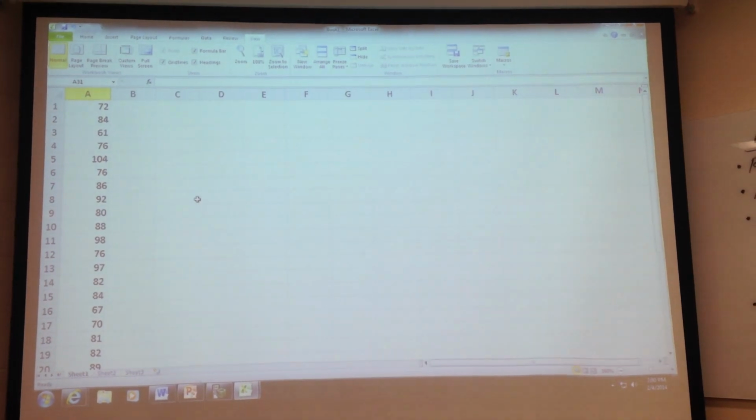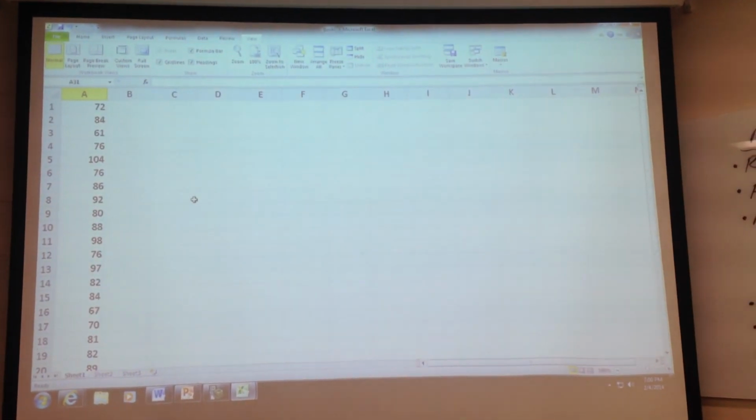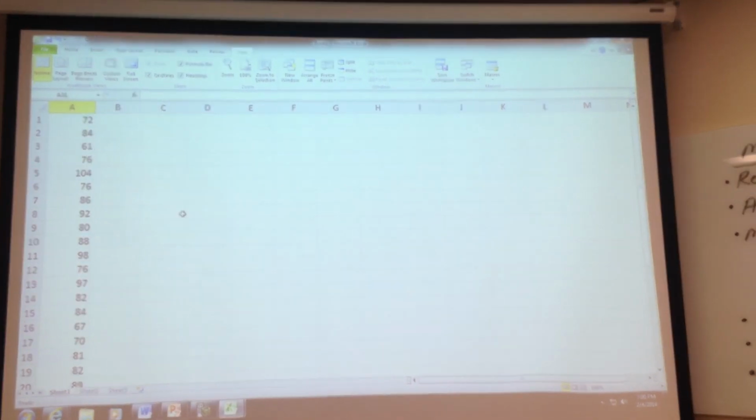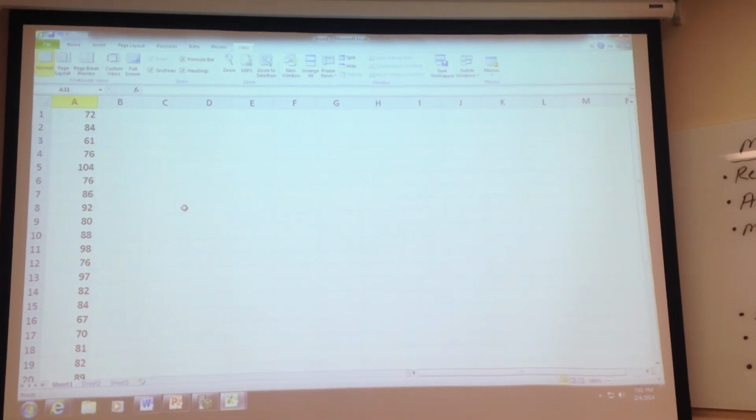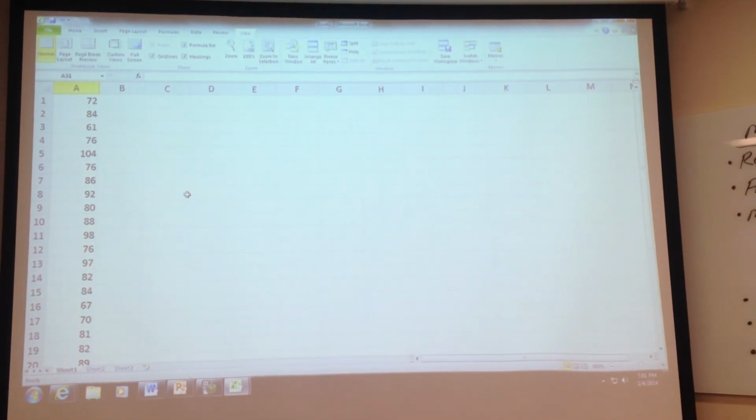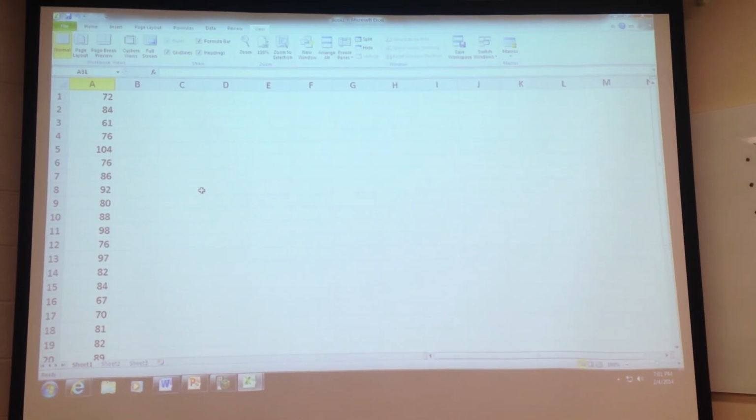The ATM data. We've been working with the ATM data. How many people have all of the ATM data in there?